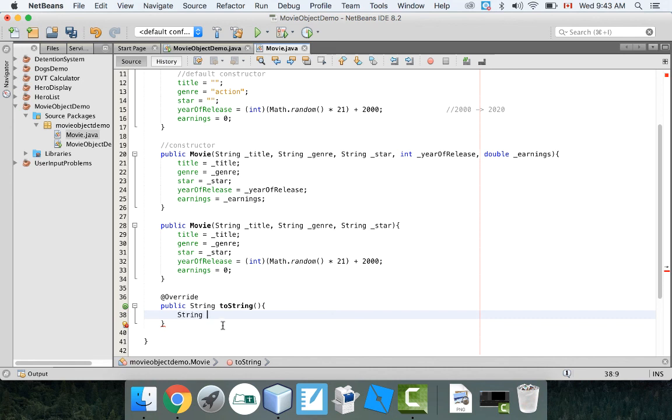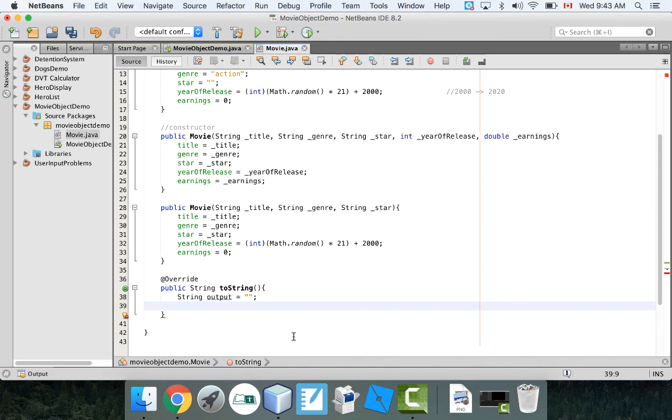I would write string output equals quote quote. So I just create an empty string, and then what I do is I attach in all the details. So I'm going to write title, and then plus the title, plus a slash n. A slash n basically means enter. It's like a new line character. And then I'm going to add another line, and let's do the genre as well. Plus genre, plus another enter symbol.